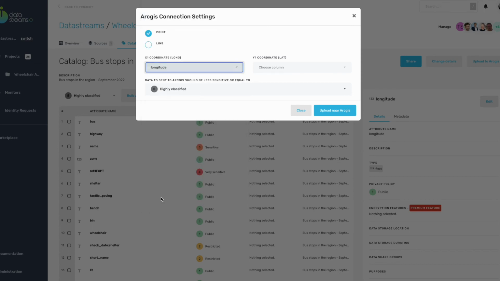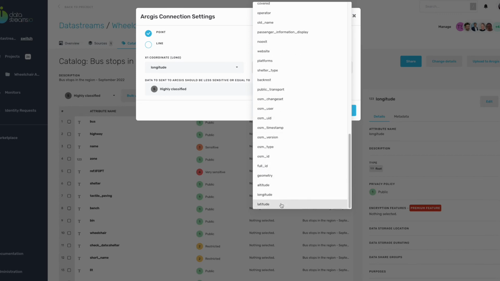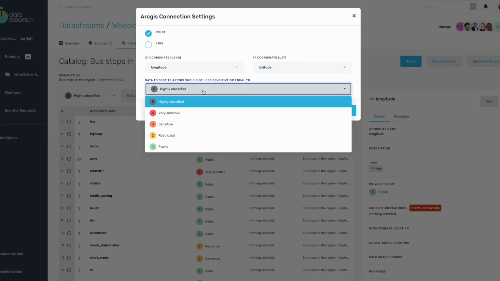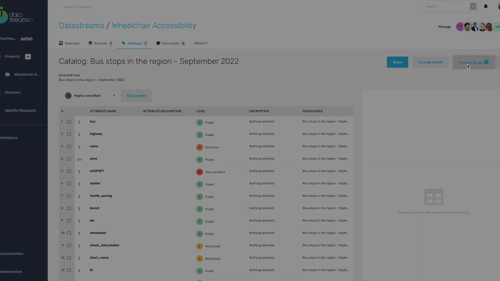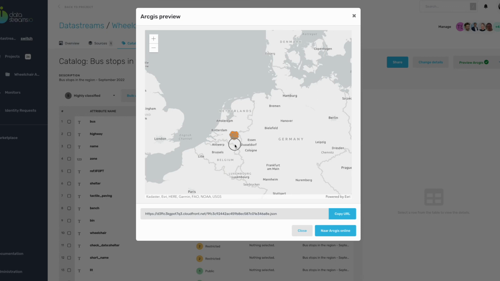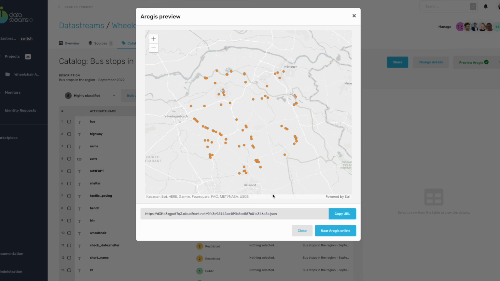A pop-up shows your settings to enable the visualization. In your privacy selection field, you can set which privacy compliance levels are applicable for Arcus. For example, if you put this to level 2 restricted, only level 1 and level 2 data will be sent to Arcus. Higher levels will be excluded and not sent at all. In this example, we only select level 1. After uploading the data, you see a preview of your visualization. The data link imports the data into other tools, for example, in the Arcus web viewer.